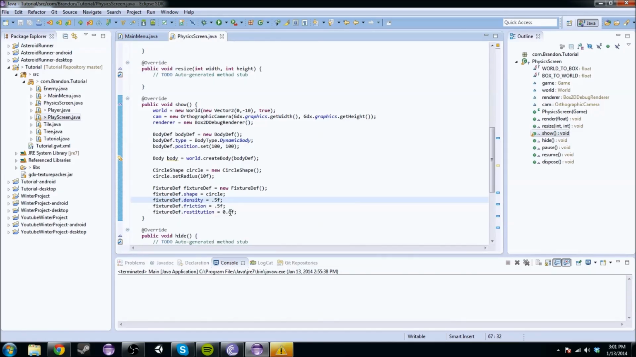So if you have 0.6, it'll bounce 0.6 of the height. So 6/10, 3/5, whatever. If you drop a ball, it'll come up at 3/5 the length of where you dropped it in the beginning. So that's it for fixture defs.